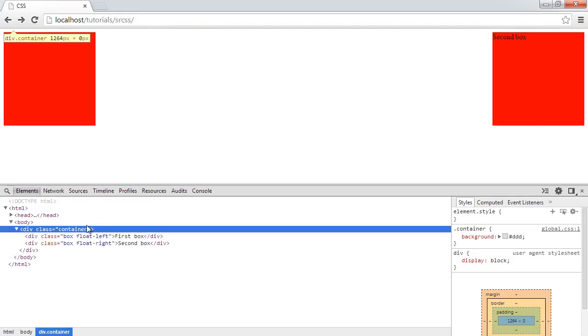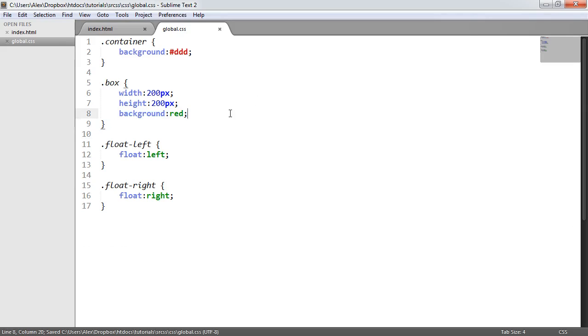This is perfectly valid markup. There's perfectly valid CSS on this, but the container now has collapsed. So we can use something called clear, and this is a CSS property called clear, which basically clears floats.